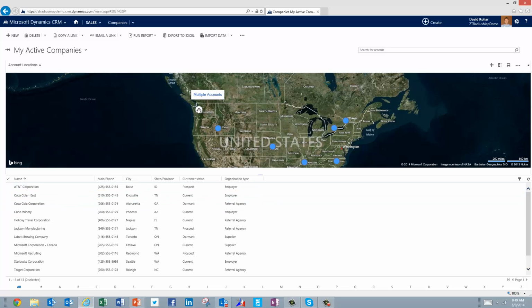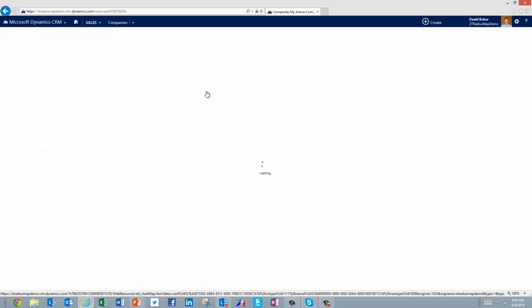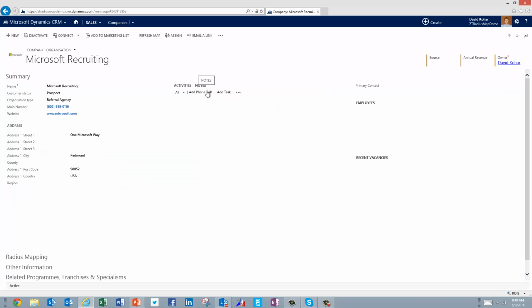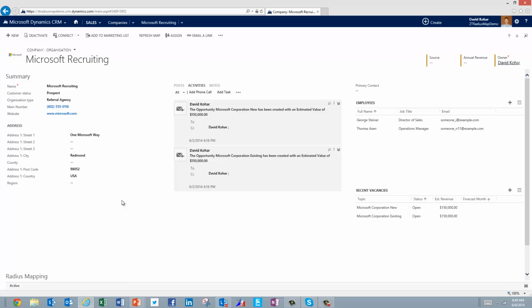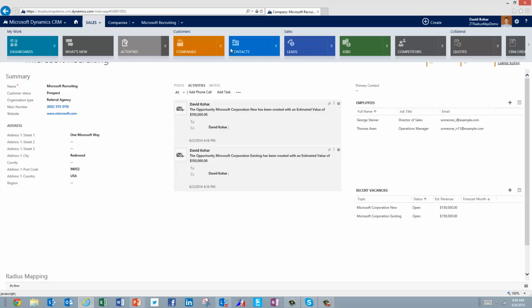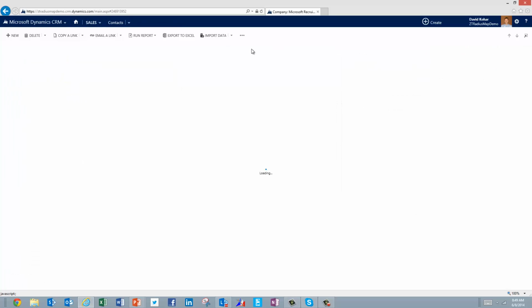I notice that there's two locations in Washington, and so I can see those here on the map. And then if I want to click on either one of them, it'll actually pull up the record inside of CRM automatically for me. So here we are at Microsoft Recruiting, and I can pull up that individual company record if I want to. Next, I'm going to navigate over to the contacts area.